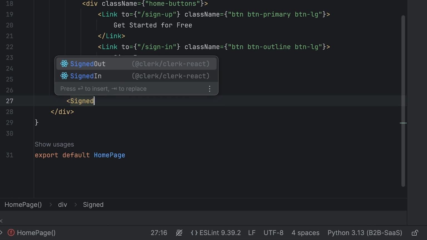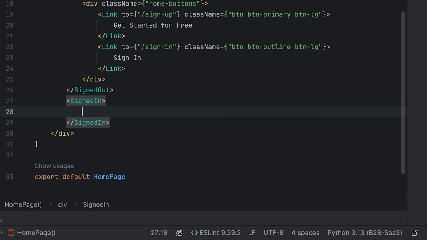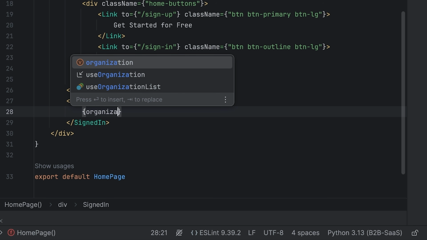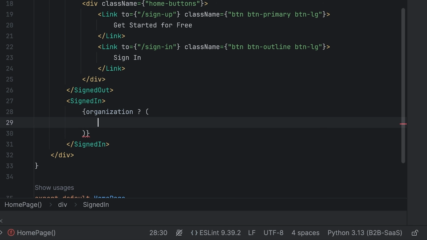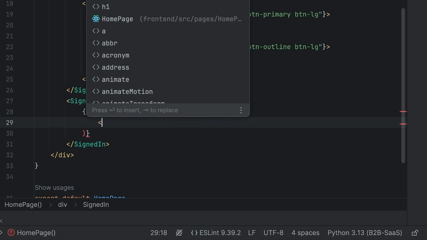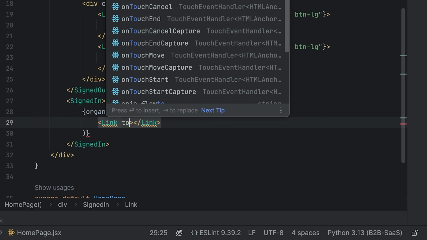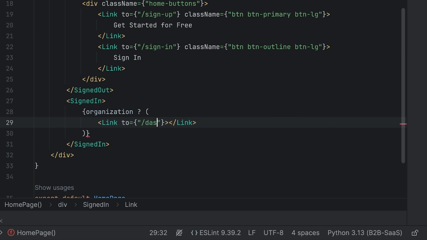Now, if you are signed in, the UI is going to look a little bit different. So first, we're going to check if you're currently in an organization. So we're going to say organization ? Okay, now if you are in an organization, then we're just going to have a link, and the link is going to go to the dashboard and just tell you, okay, go manage your tasks from the dashboard.